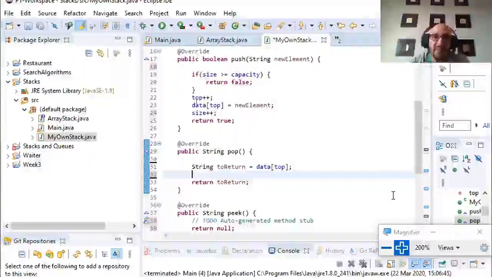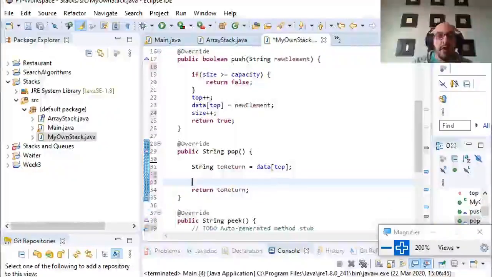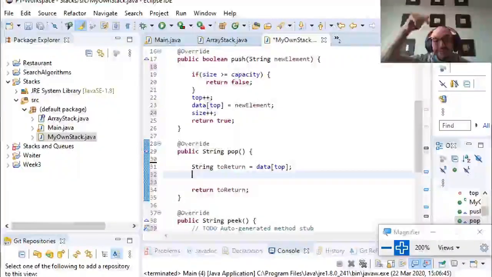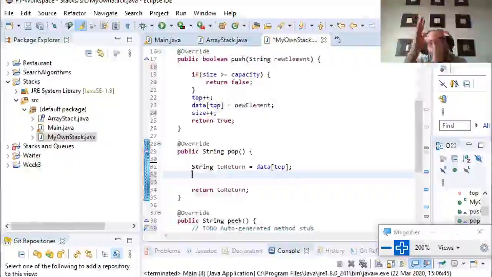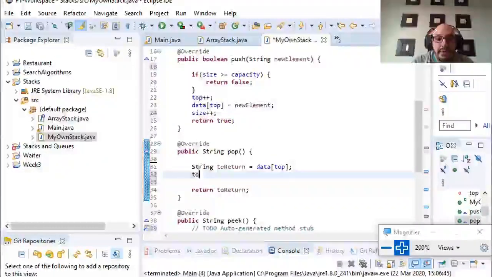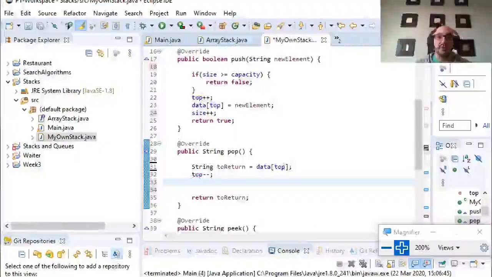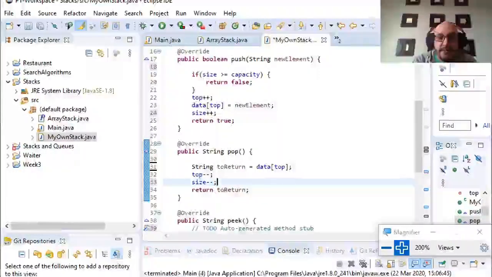But there are another couple of things that I need to keep an eye on. One of them is that I need to move the top index down a bit, because suppose my top element is in the index 6, now I need to bring it back to index 5. So that top element has to reduce by 1. And you guessed it, also my number of elements has to be reduced. So my size is also reducing.